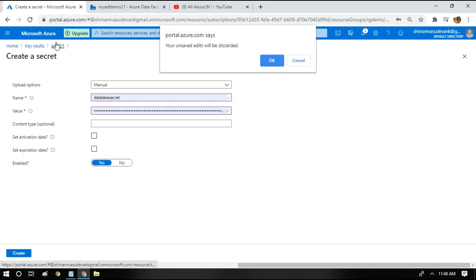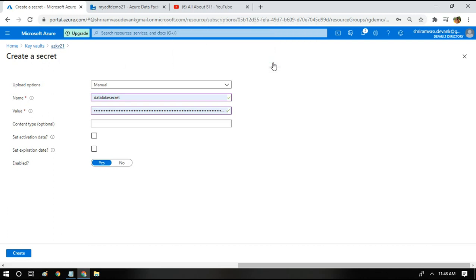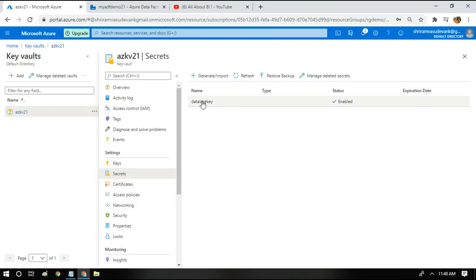Okay, I have already created a secret, and I am going to use the same. What I have kept in my secret is, I have named my secret as data lake key. So this is going to contain the access key of my storage account. I'll show you that now.